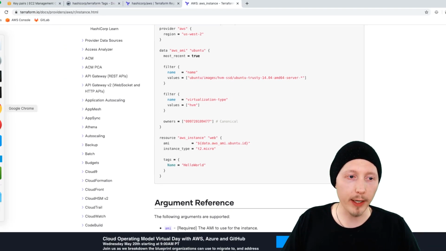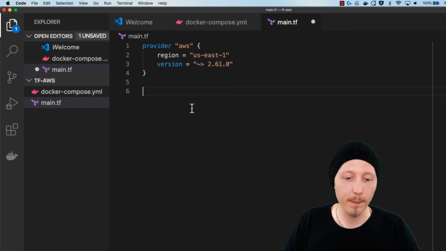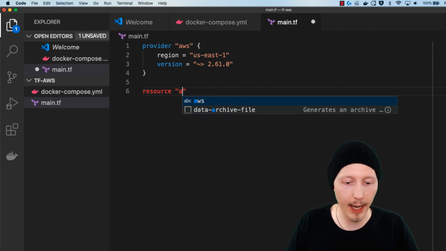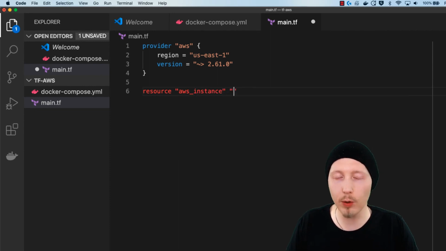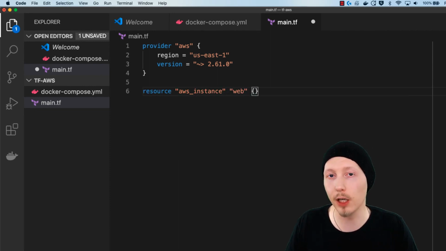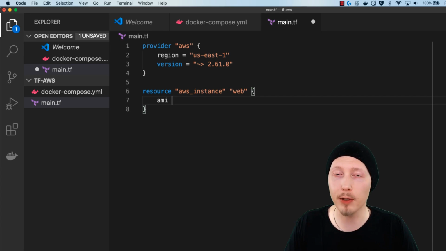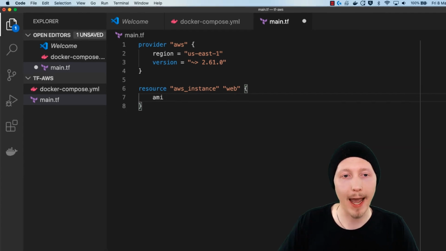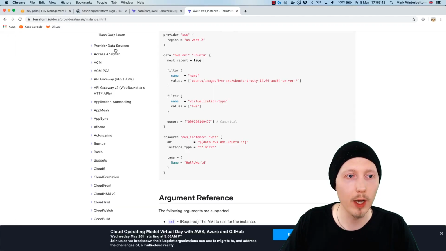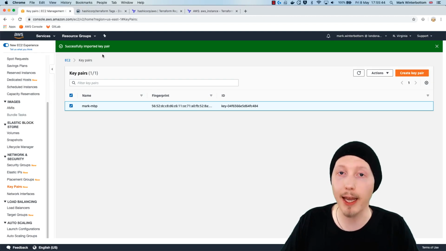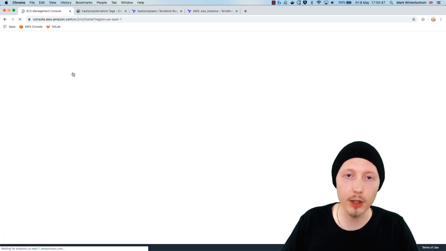So what we're going to do is head back to Visual Studio Code, and we're going to define our instance. So I'm going to type resource and then aws_instance, and we'll call our instance web. Let's pretend this is going to be a web server. Then you define the AMI. So that is the image that is going to be used to build the instance. So it's a required field. Whenever you define an AWS instance, you must provide an AMI. And we're going to get the AMI by heading into our console in AWS, choosing Services, EC2.